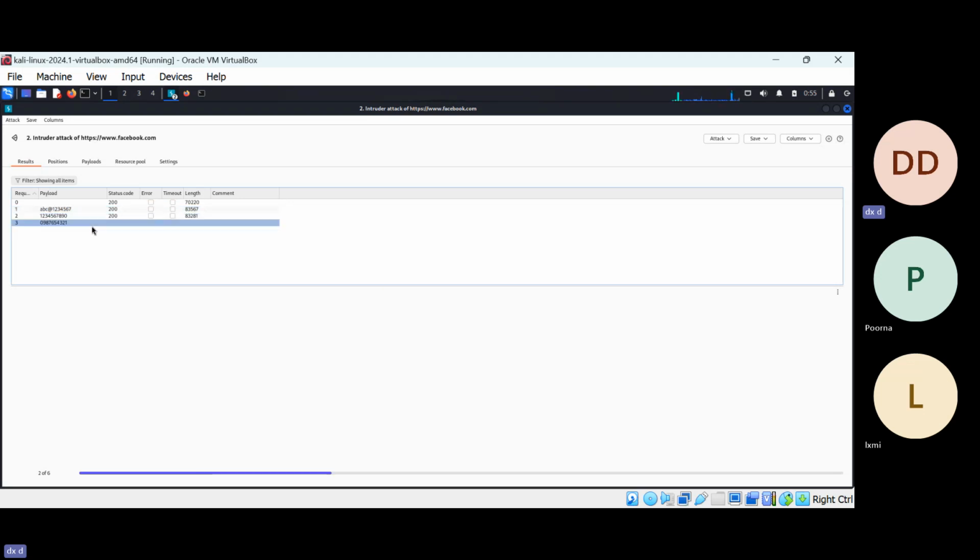So here, what all the things is it having? We have different status codes, and we have the errors also. If there is no error, there won't be any box here, in the error column. Then you can identify that this is the actual password for that facebook.com, with respect to the username or the user.